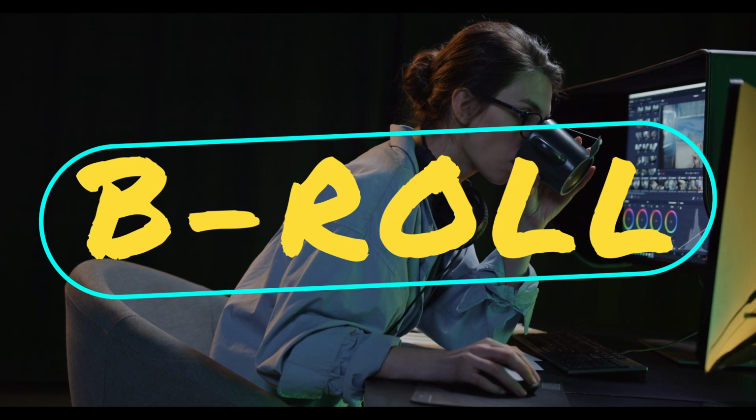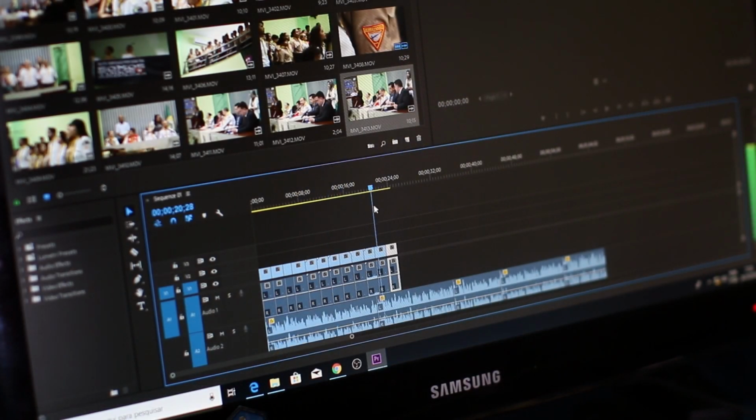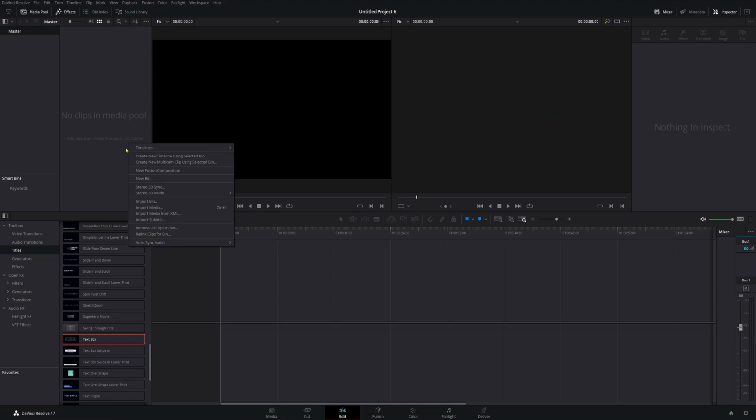B-roll is footage you lay over the main track of your video. It generally relates to what's currently being talked about, or if you're Joshua Weissman, it relates to what you've been talking about for the last 15 minutes. Adding B-roll to your content is super easy in Resolve.